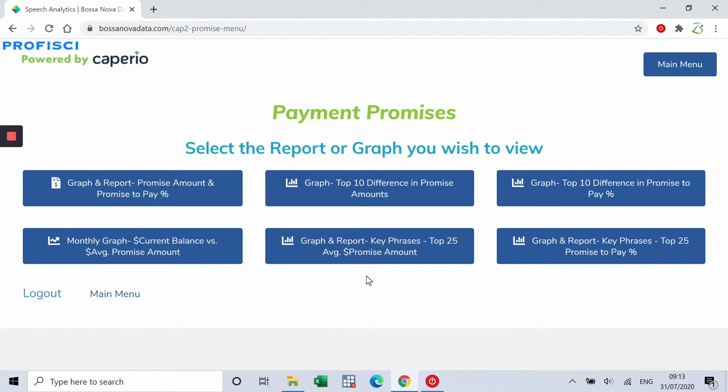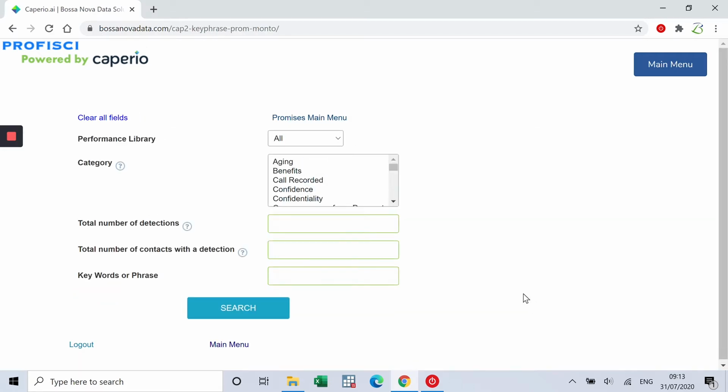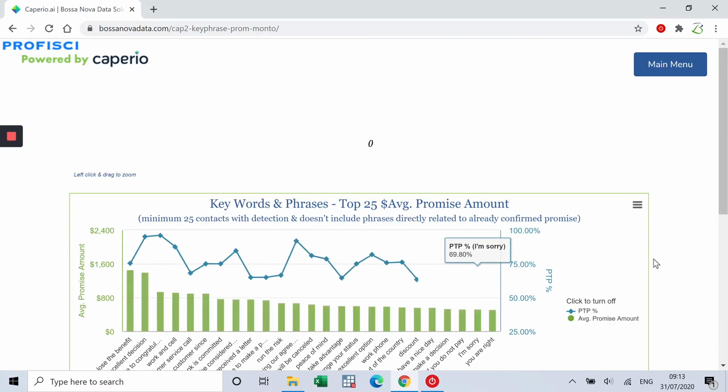We're going to look at the graphs and reports for the key phrases and the correlation to average promise amounts. You'll see here you have a page where you can filter by various different fields. You can filter by the performance library that you're interested in looking at. You can filter by category. You can also filter out the number of detections or the number of contacts. I'm just going to go ahead and click on search without any filtering here.